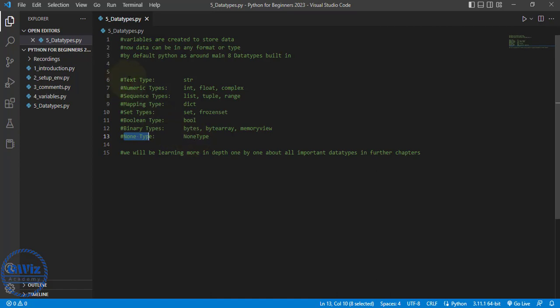So under text data type, what kind of data is categorized as text data type? If the data is a string, then we consider it as a text data type. And why are these important? These are important for our analysis. So if the data which we are storing inside a variable is a string, then we call it a text data type. If the data that we are storing inside the variable is an integer or float or complex number, then we call it a numeric data type.